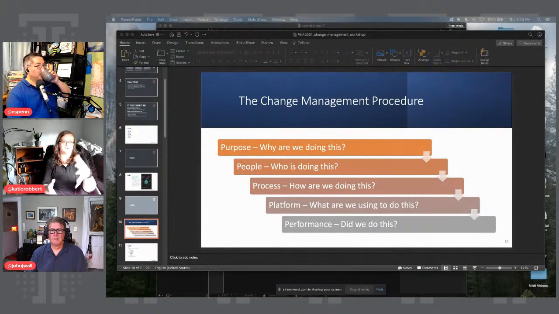But then you have to start to walk through, well, what are the implications of that? The purpose, why are we doing this, is a fairly easy question to answer in this scenario. We're doing this because we want to be able to save money, but we also want to be able to do the analysis on our website the way that we were doing before. So that's number one. And then people, who is doing this? This is where 100% of change management efforts go wrong, because we forget to factor in the people part of it.